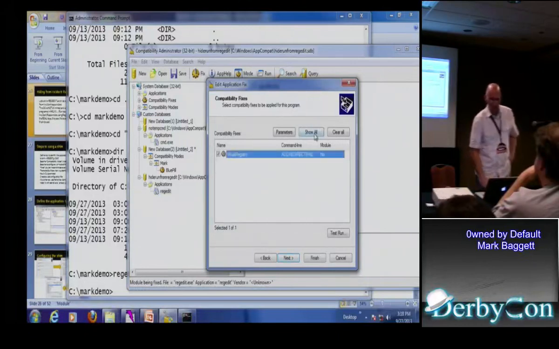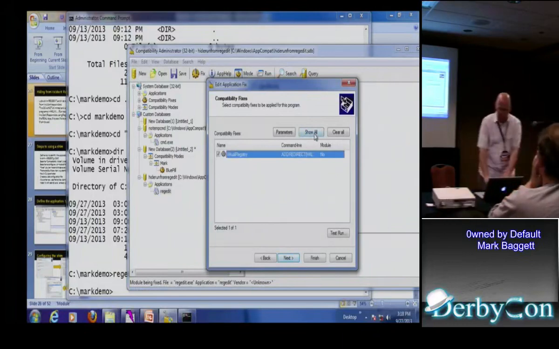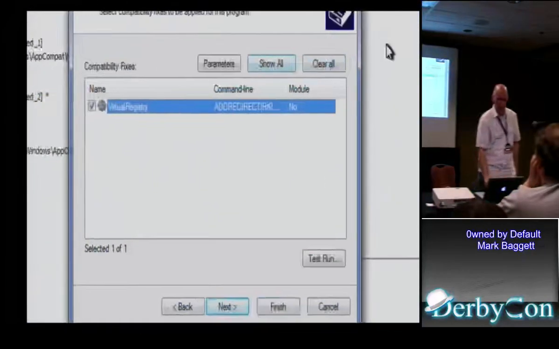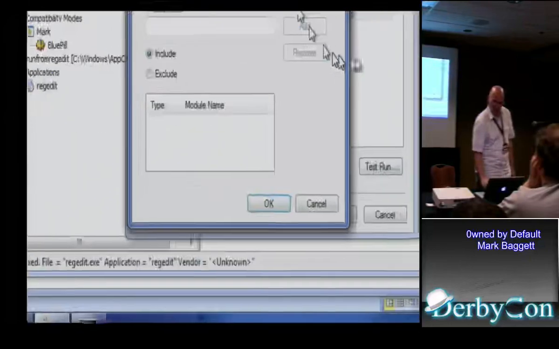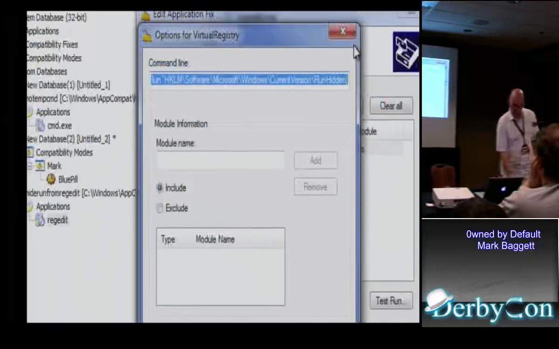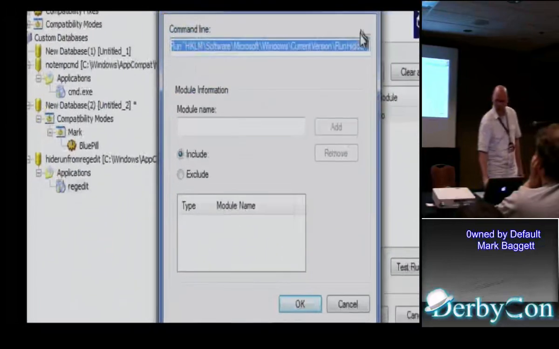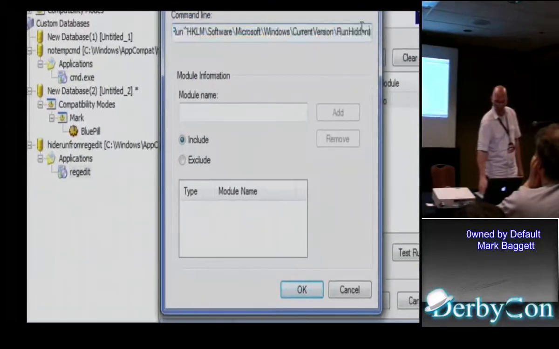I'm just going to show the ones that I've got selected. You can see in this case that I've selected one called virtual registry. And if I look at the parameters for this, you can see that I have basically remapped the run key to the run hidden key in this state. Okay, so in this case, I've created another registry key right below run called run hidden.